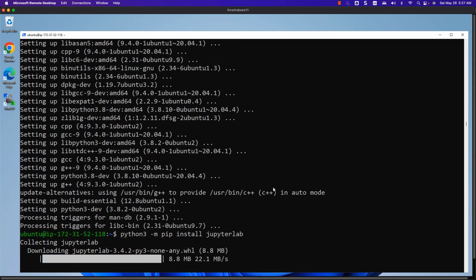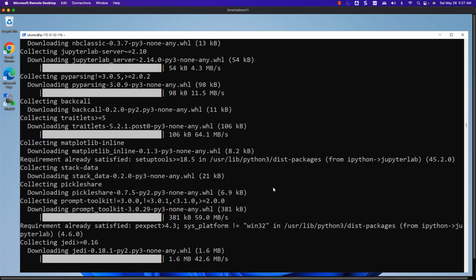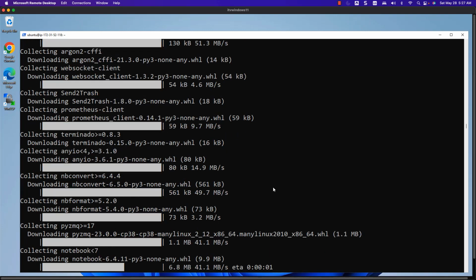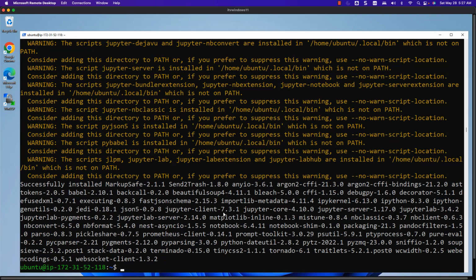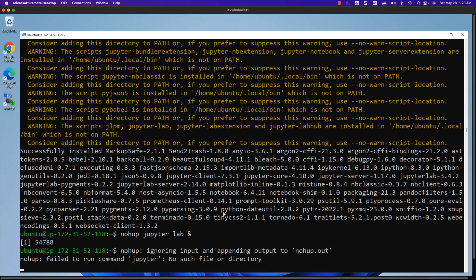Once it is installed, we'll start the Jupyter Notebook server using jupyter lab. Let's wait until it is completely installed, then we'll take it further. Now jupyterlab is installed successfully. Let me say nohup, then jupyter lab, then ampersand. However, it is saying failed to run jupyter, no such file or directory.